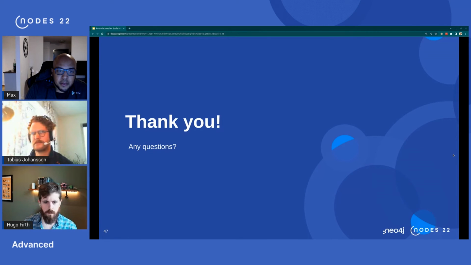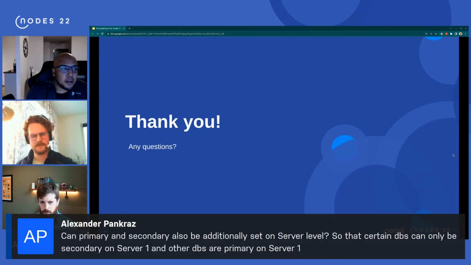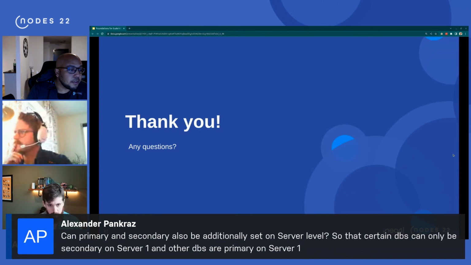All right. So can primary and secondary also be set on server level, so that certain databases can only be secondary on server 1 and the other database is primary on server 1?